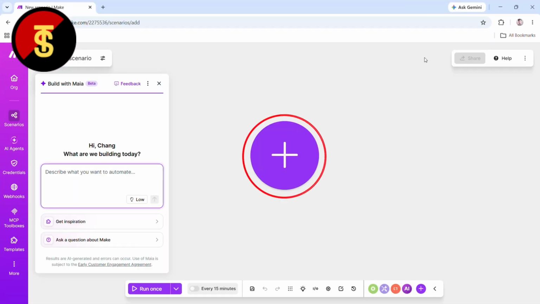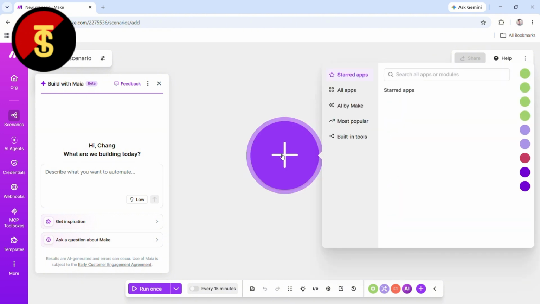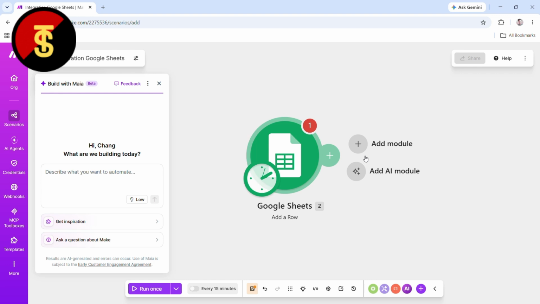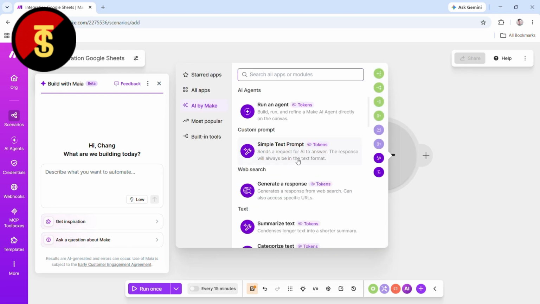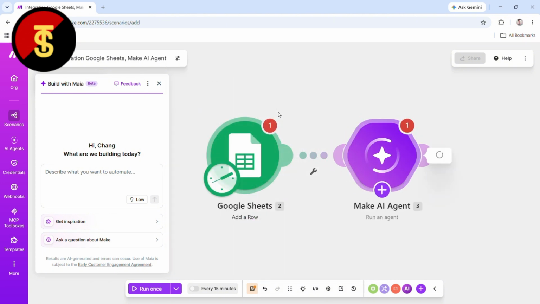Next, click the plus icon to add your first module. Choose the app that will trigger your workflow, such as Google Sheets, Gmail, or Webhook. After selecting your trigger, click the plus icon again and search for an AI module. For example, choose OpenAI, Anthropic, or another supported AI service, depending on what you want to use.